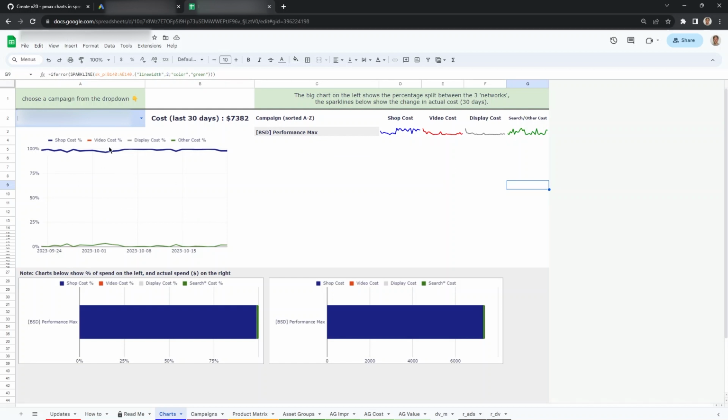As you can see, most of our spend is going through the shopping network, with a little bit of spend trickling through the search network as well. And that's obviously referenced in these two little cells over here, as well as in this slider chart down at the bottom over here. So that's pretty much it. And that's everything I wanted to mention.